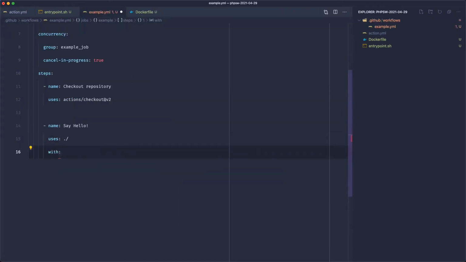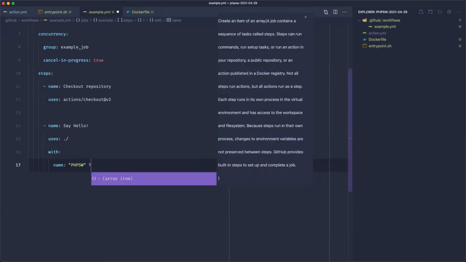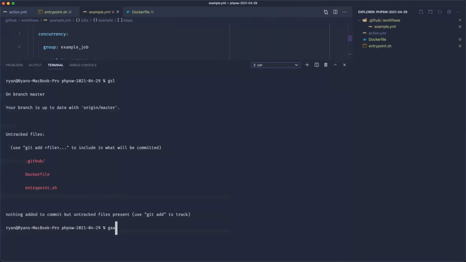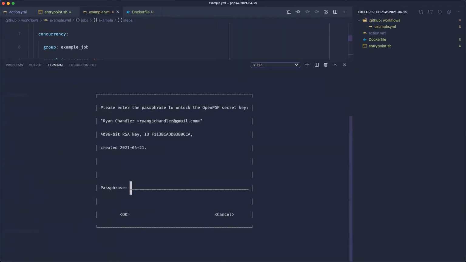So we'll use the with key like you would in any other action that requires arguments. We'll say name, and let's just put PHP SW in there for now. Cool. So this is a very basic workflow. If I just, we'll go up and commit this quickly, just do a whip commit.